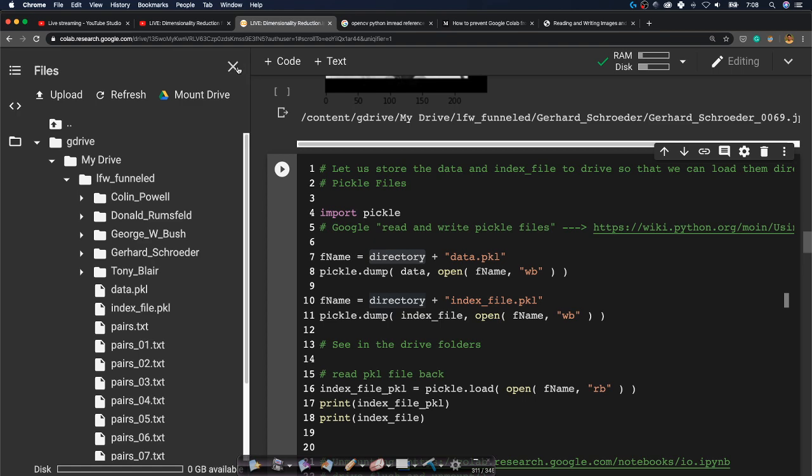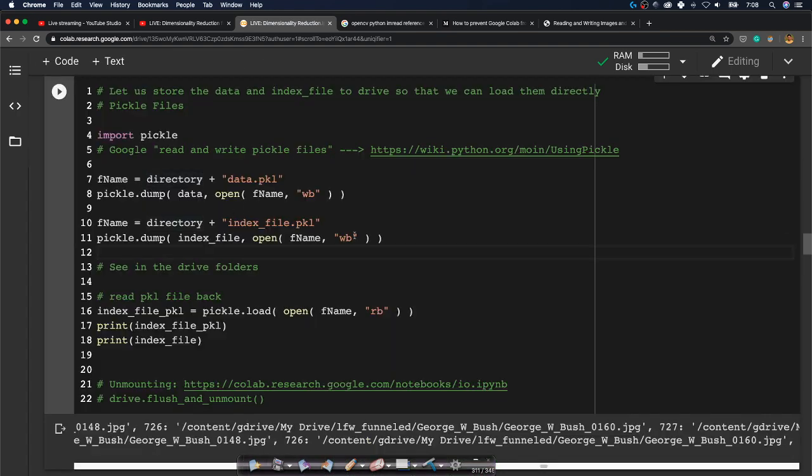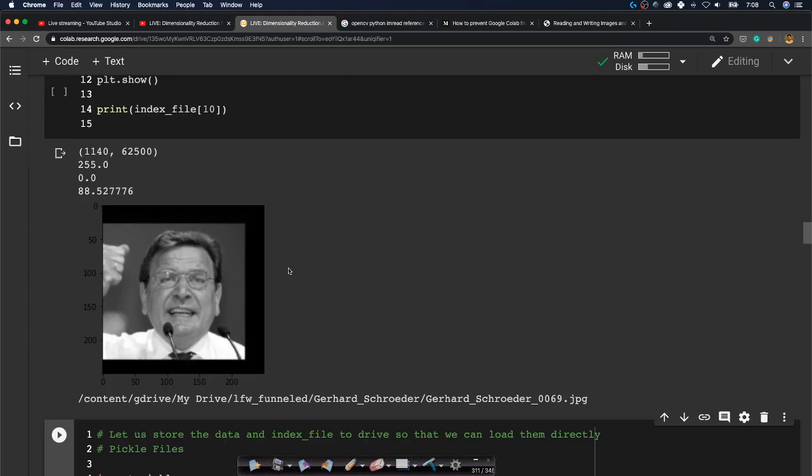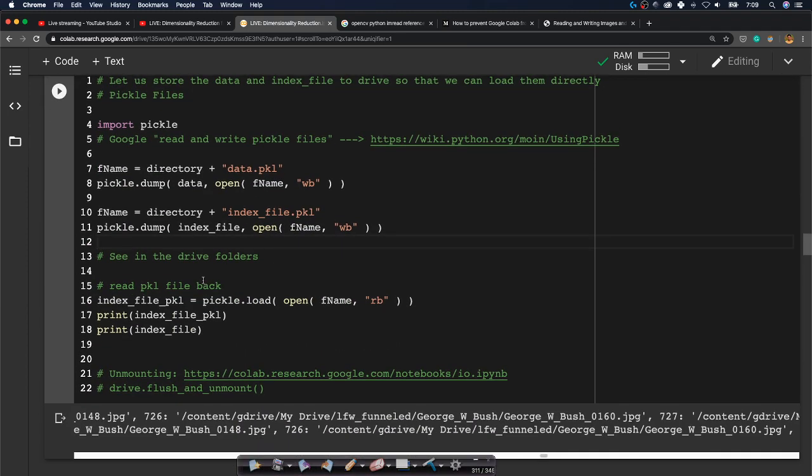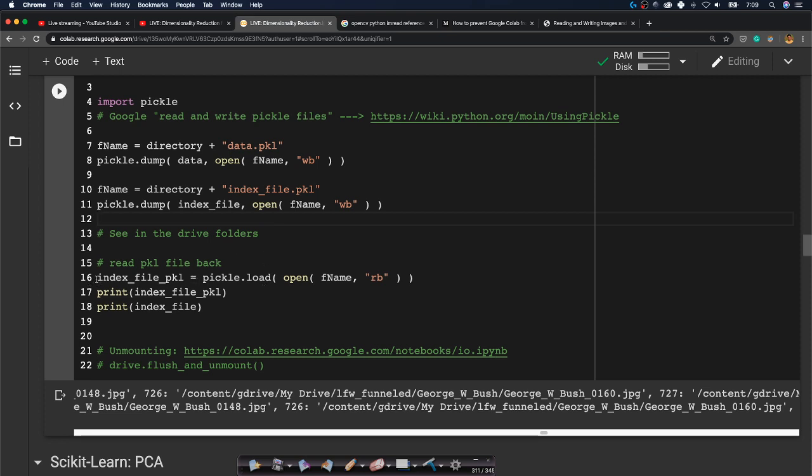So I can store my index file, my data file, my labels, all of the metadata, if I choose to. Again, you can read it back from here. Suppose you want to read the index file. For example, I dumped the index file, and now I'm reading it. Look at this snippet of code here. This is my index file from PKL. How do you load from PKL? pickle.load. It's so simple. Just say you want to open this file name, the file name here is directory plus index file.pickle. Read, and it's a binary file. Now if you print index file PKL and index file, they both look exactly the same. You can verify that.